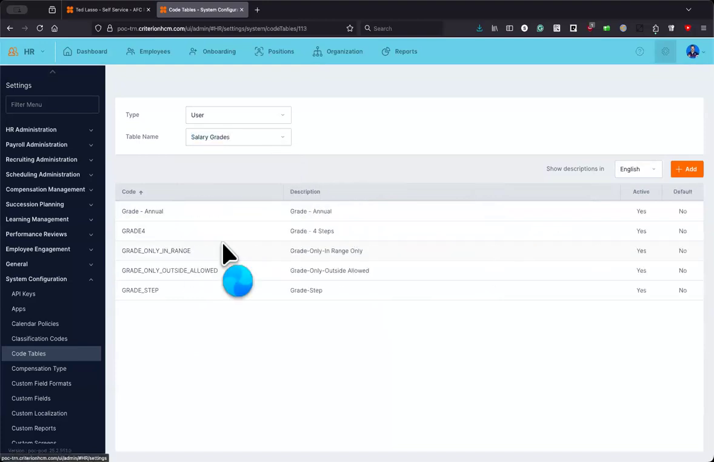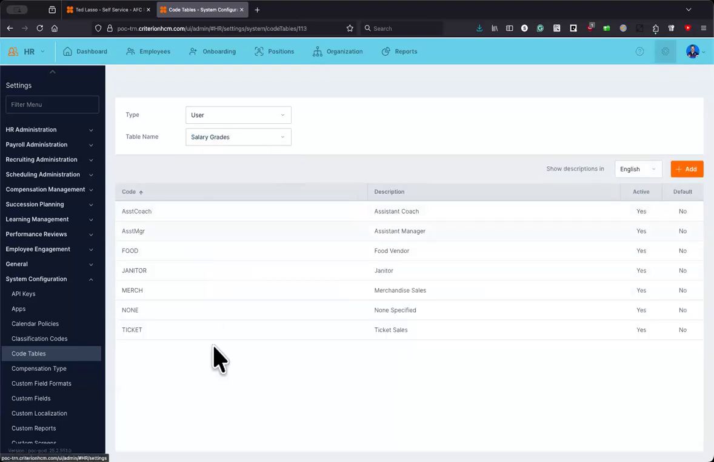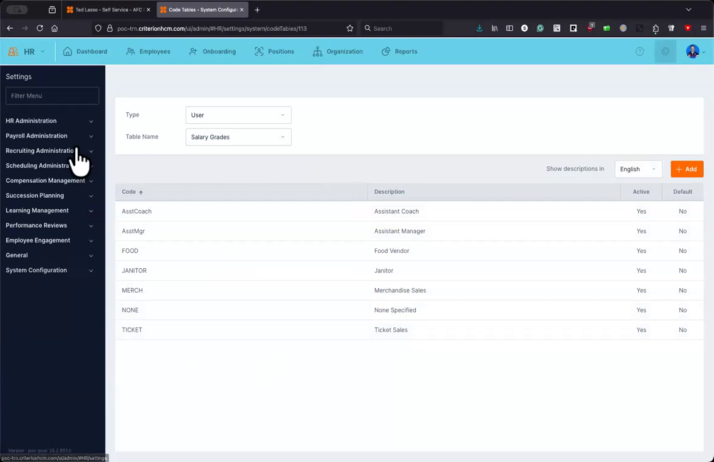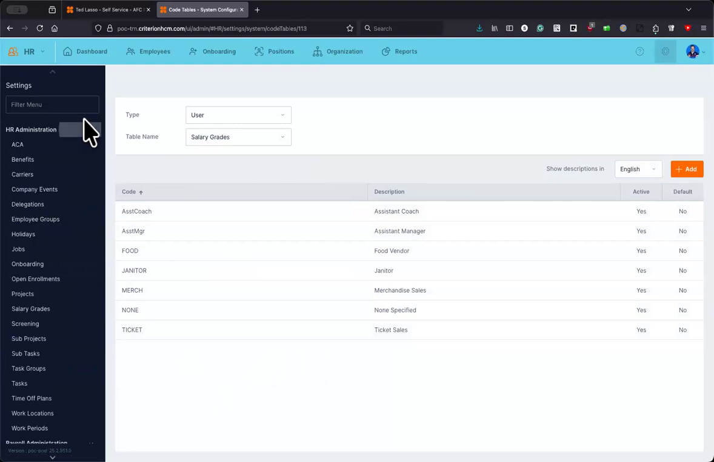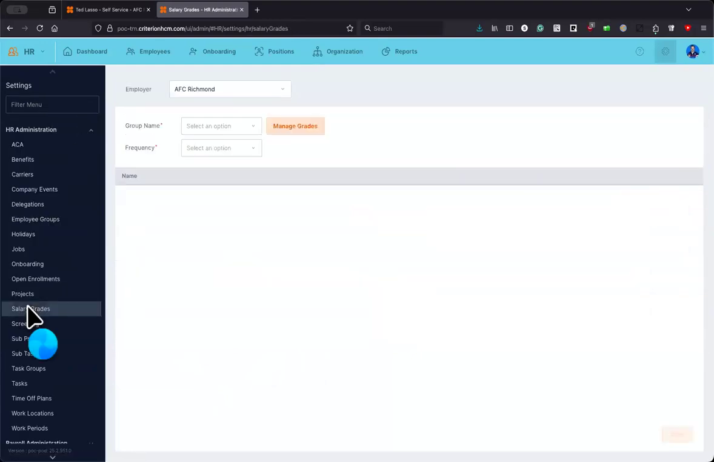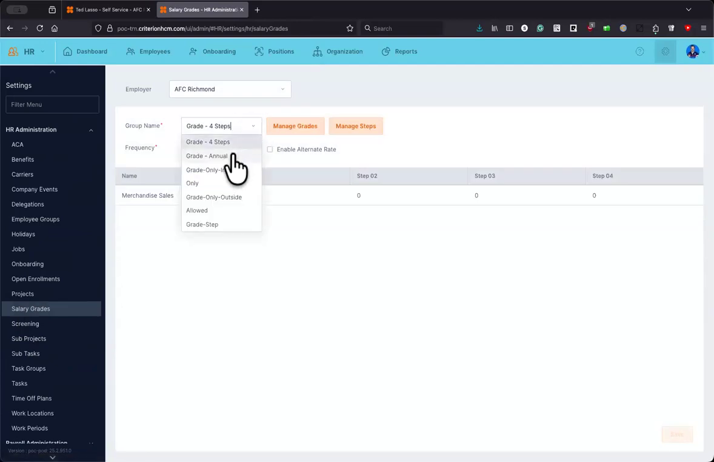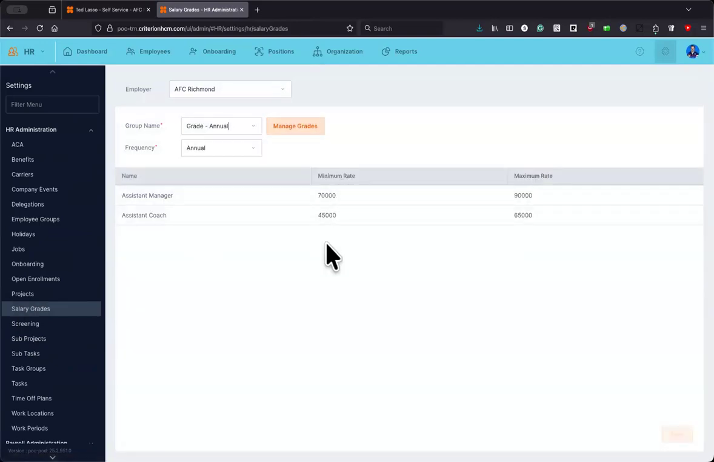You will need to have at least one salary grade configured. I have several, but here you can see what these look like. They don't need to have the job titles. That's just what I've done here in my settings. Then you'll need to set up the salary grades themselves right here under HR administration. If I go to that annual one as an example, I have two different job titles right there, minimum and maximum. So you can see what those numbers are in there.